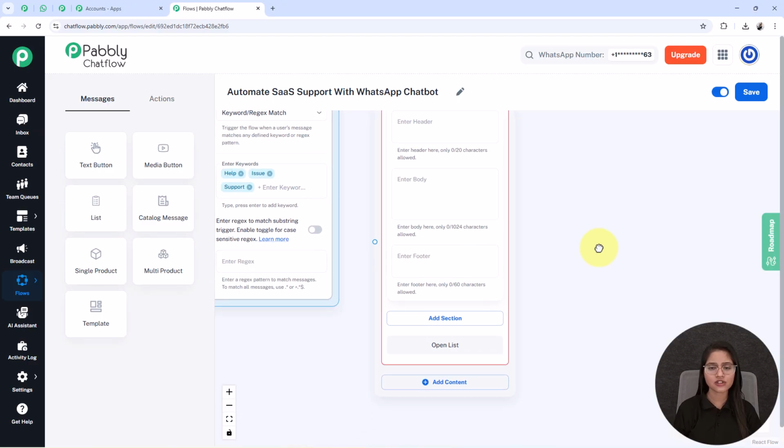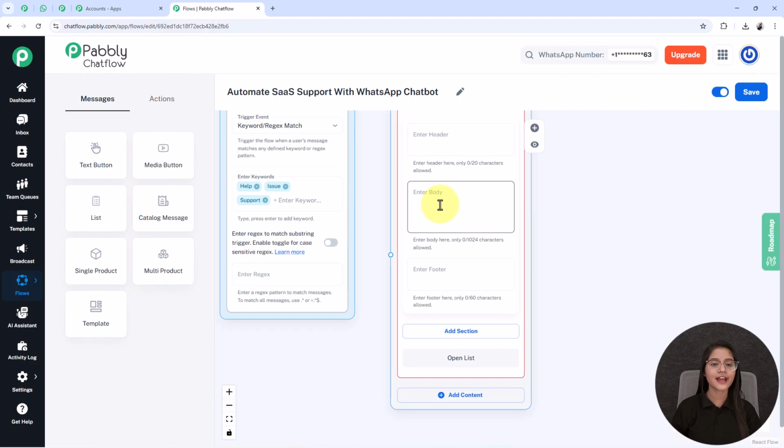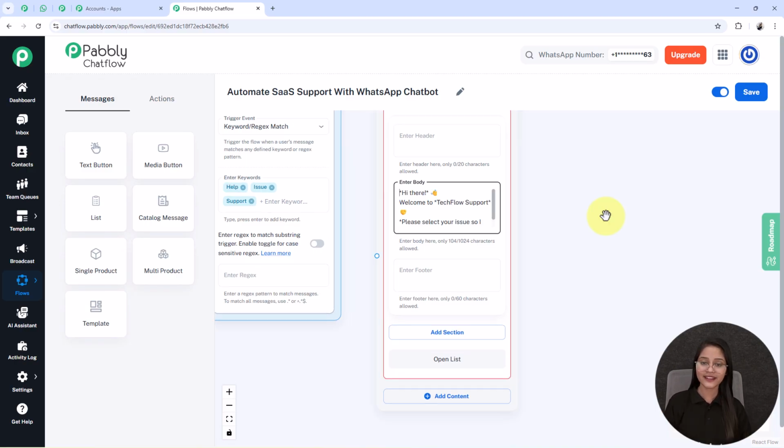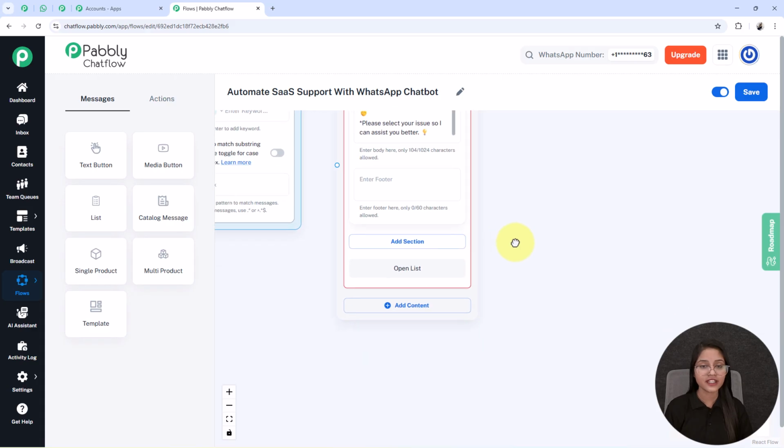Here I am not writing it, so I am leaving this blank. After that I am going to write the message body in this enter message box as: Hi there, welcome to Chatflow support, please select your issue so I can assist you better. Next, if you want to write any footer, then you can write in this enter footer box. Here I am not writing it, so I am leaving this blank.